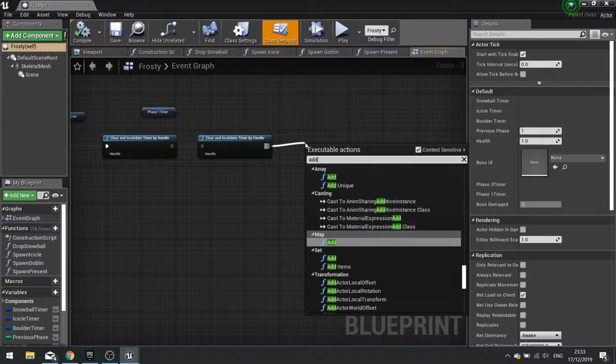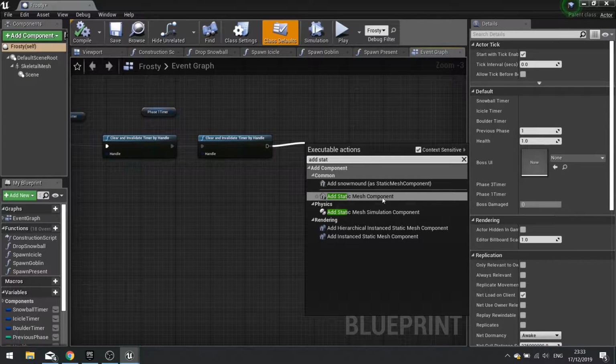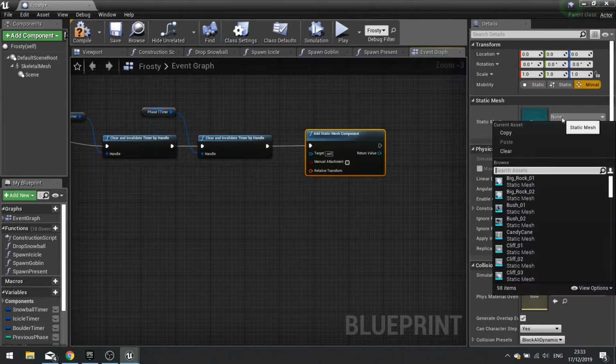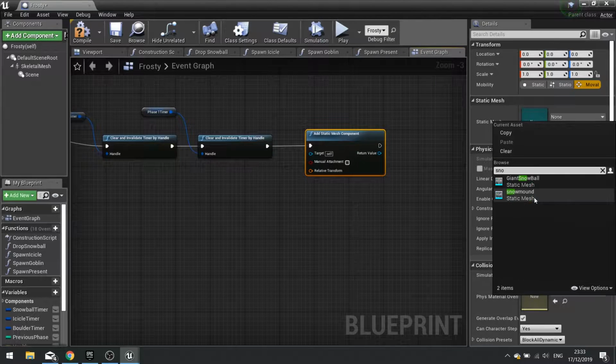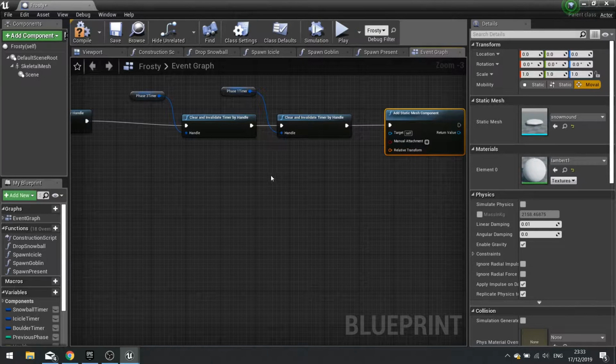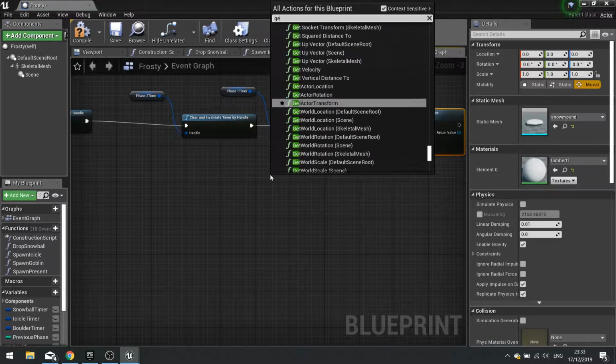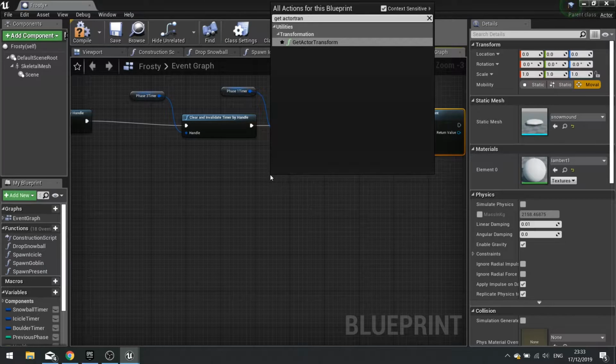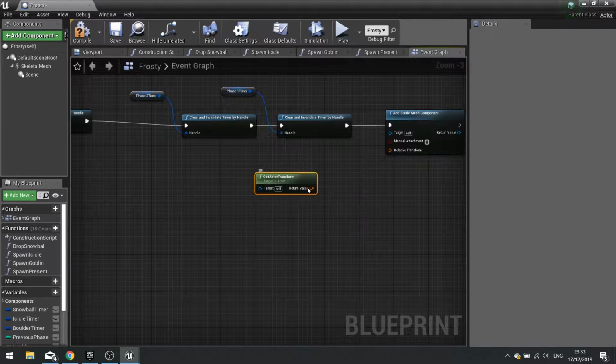And in here we're going to tell it to add static mesh component. I'm going to choose the snow mound object. Now the transform for this is going to come from this actor's transform, so get actor transform, and we're going to split both of these.